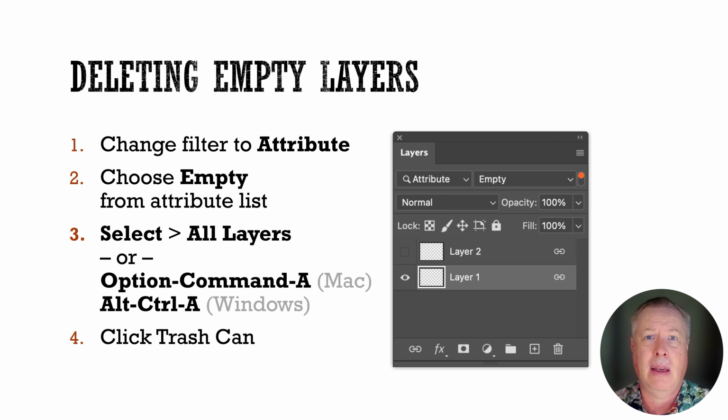Sometimes you'll create a layer in Photoshop and then forget to put something on it. Or perhaps you previously had something on a layer, but use the eraser to remove it. Wouldn't it be nice to find all those empty layers and delete them so your layers panel is less cluttered? It turns out that Photoshop has a filter at the top of the layers panel. It's normally set to kind, which will let you show only certain types of layers. Pixel, adjustment, type, etc. You can also set the filter to display layers that have certain attributes.